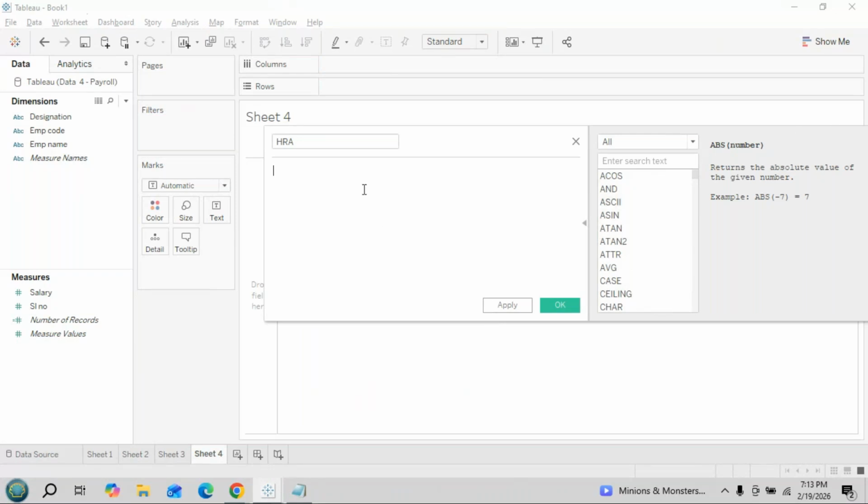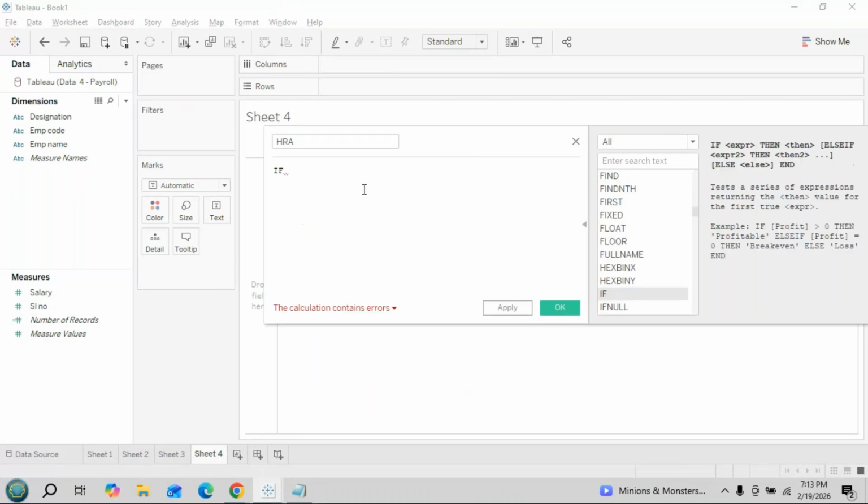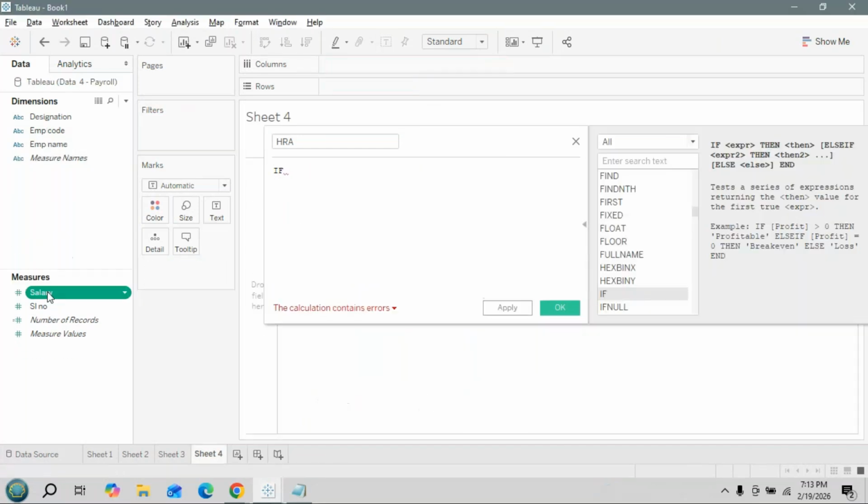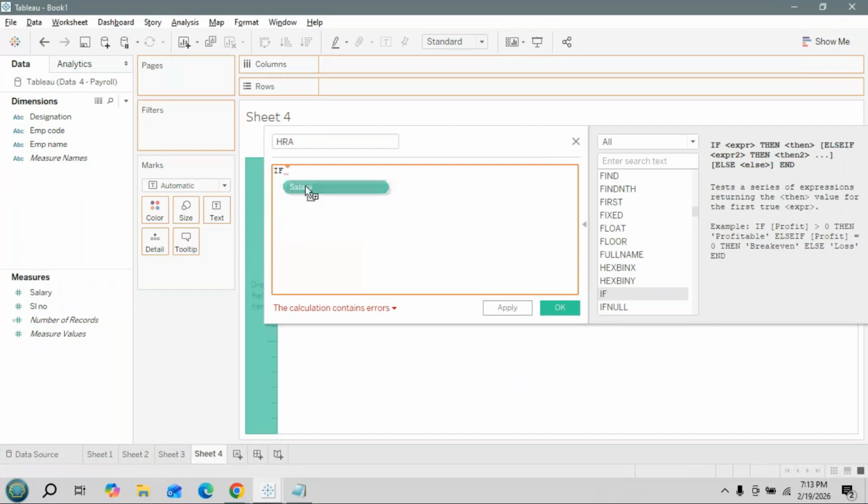So let me take the if statement, and I'm telling this one on salary. I'll drag the salary, and as I bring in this salary over here, you can see a small cursor will appear where it will tell that the value you are bringing in will be placed here.